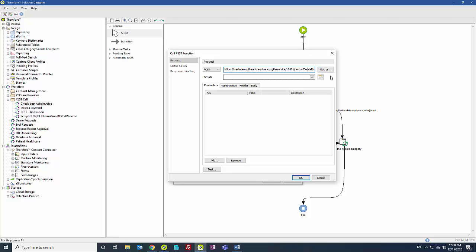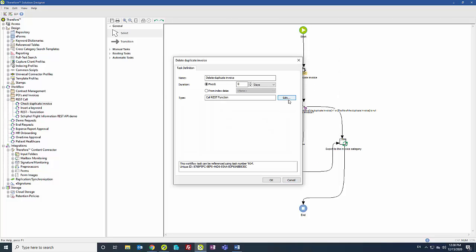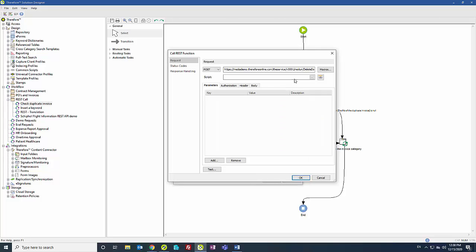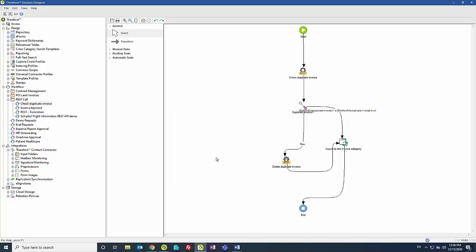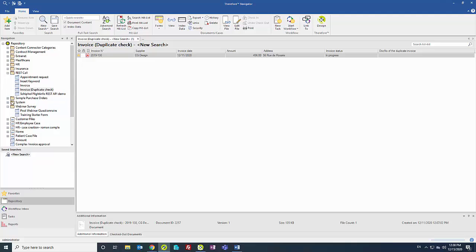So we can see here that it uses the REST function here to delete a document. So if you put the parts together, you can see how that kind of combines to work. The next, so that was the first one. We're looking at the duplicate invoices.